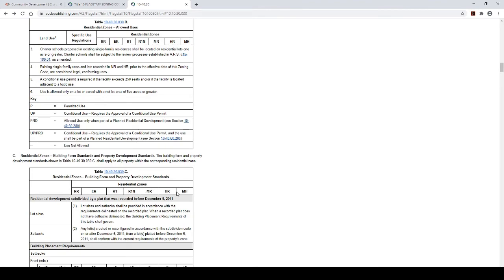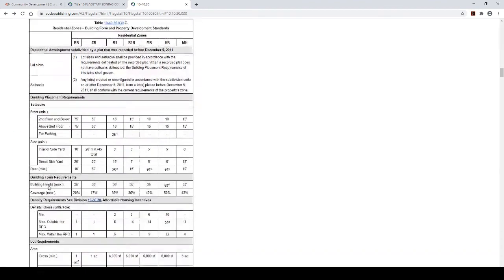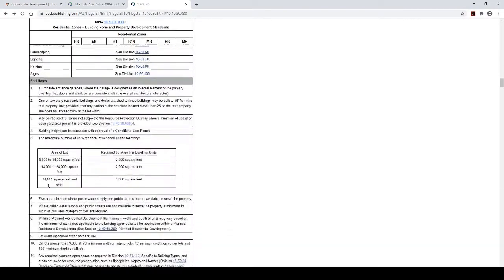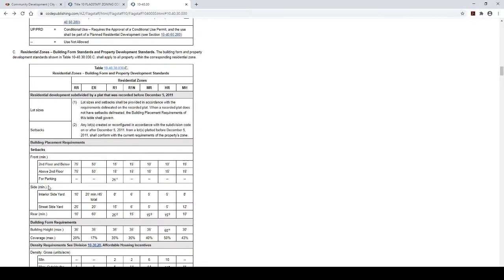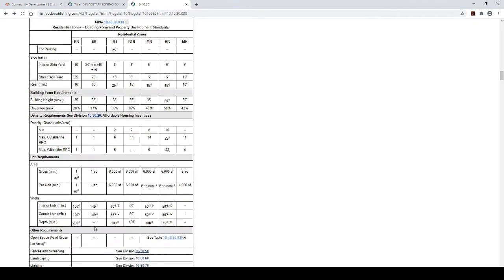This section includes the general requirements for each zone, such as required setbacks, maximum allowed building height, density, lot area requirement, and other requirements. This table is read the same way as the land use table. For example, the minimum required front setback in the estate residential (ER) zone is 50 feet, and the maximum building height allowed is 35 feet. Also, there are endnotes for specific regulations that provide additional explanations and requirements.